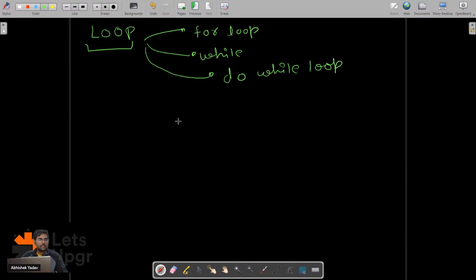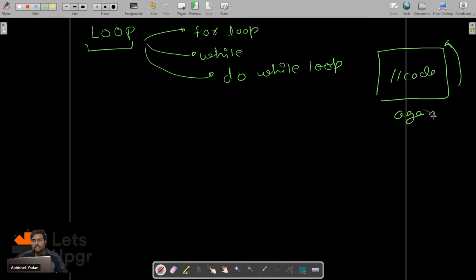So you can use a selection statement when you have to execute a part of the code. And a loop is what? When you have to execute certain code again and again, then you can go with the loop. Again and again, then you can go with the loop part.